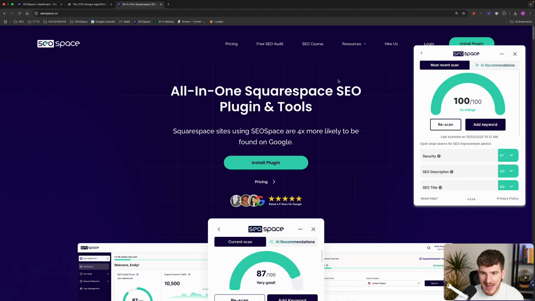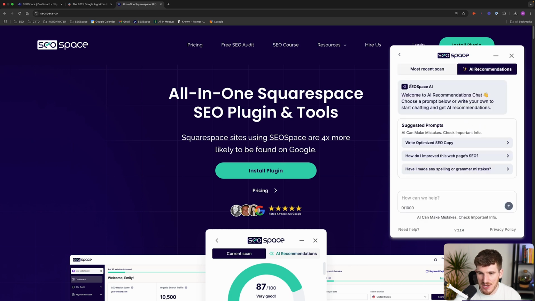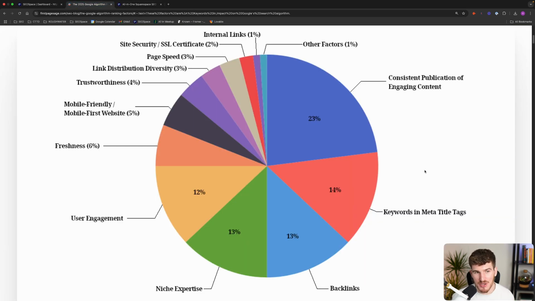And to give you one example of that, this is actually the SEOSpace homepage. You can see our score is 100 out of 100. And we've recently integrated SEOSpace's AI into the plugin in order to give you extra recommendations outside of our plugin to help you improve your SEO. So for example, here, I can click, how do I improve this web page's SEO? And this is essentially going to give you an SEO consultant on your shoulder, analyzing this web page to give you specific recommendations of what to do to improve this web page's SEO, based upon the other things that are going to move the needle outside of your SEOSpace score.